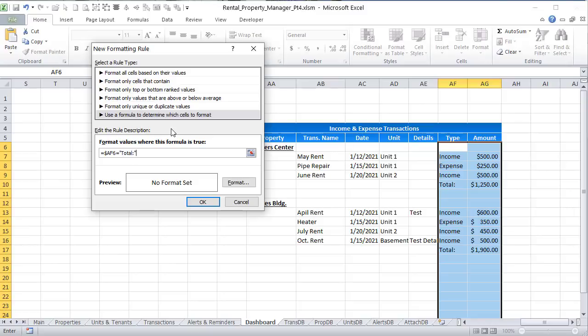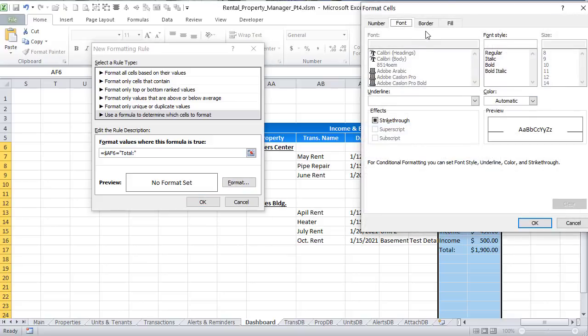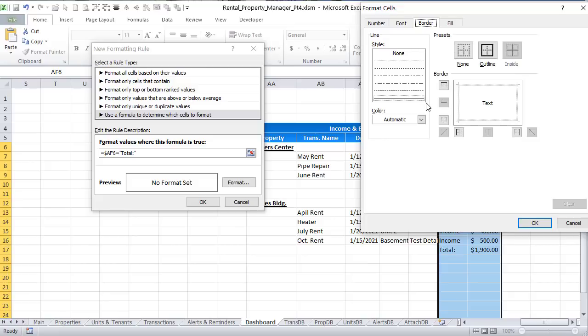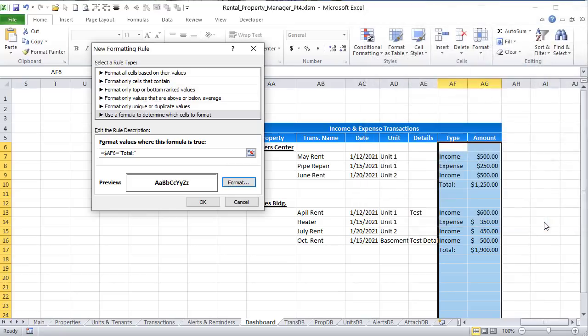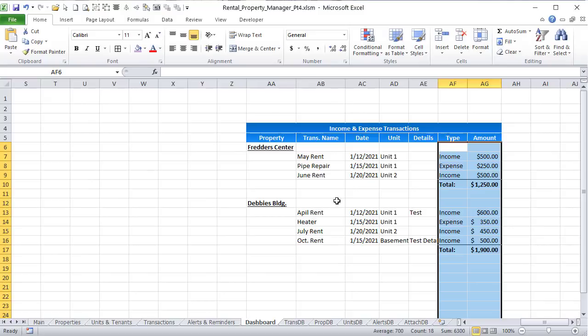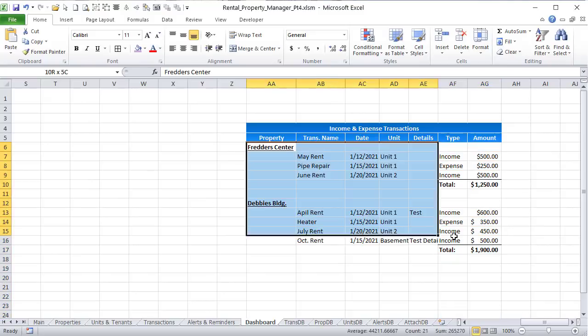So if it's specifically that, what do I want to do? I want to give it a format. Again, let's do that. Why don't we give it, in this case, a border. Maybe we'll do a top border here. We'll do a font. We'll do a bold here. I think that would be good. And let's take a look, click OK, and then click OK. That's nice. There we go. So now we're ready. Okay, good.